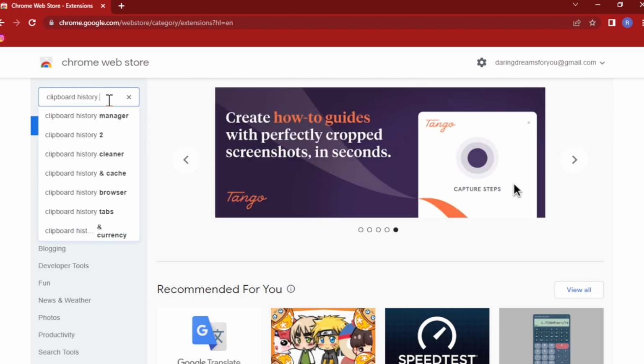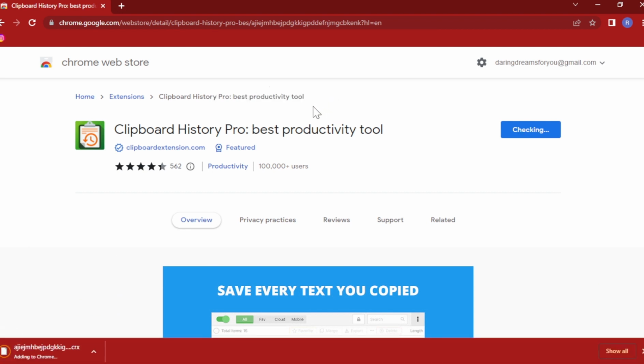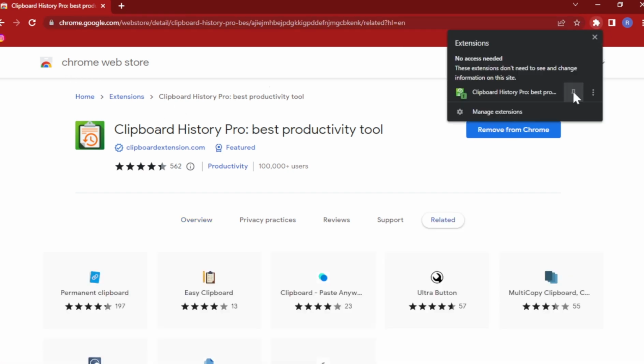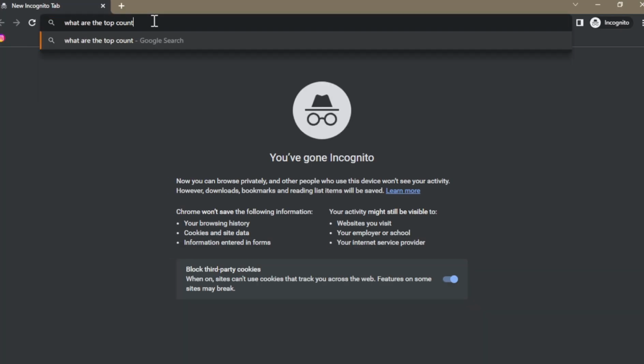Have you ever lost track of something you copied to your clipboard? Well, Clipboard History Pro is here to help. This extension saves all your copied texts and allows you to access them later. You can even merge and add tags to your history records.